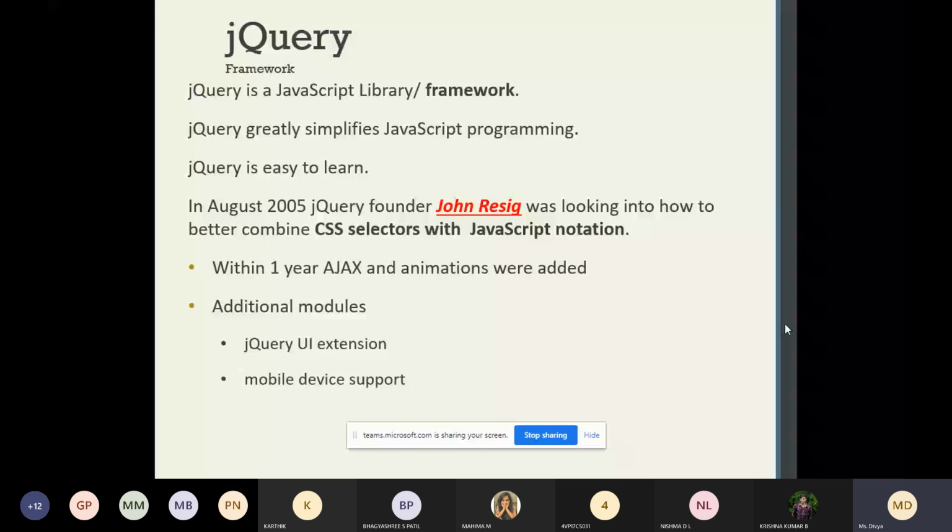Within 1 year of the introduction of jQuery, the concepts of Ajax and animation were added. After that, these two important concepts were resolved. And you can see here we have two important additional modules in jQuery. One is the jQuery UI extension, and another is mobile device support. jQuery can be used for developing web applications with mobile compatibility. So if you use jQuery for developing web applications or websites, you can neatly display your website on mobile.